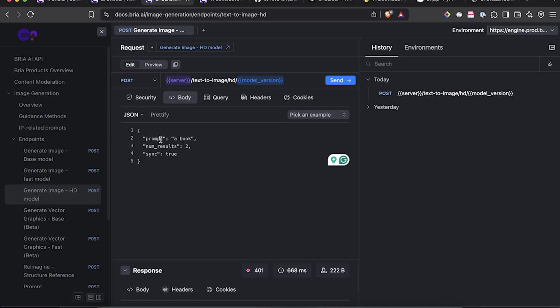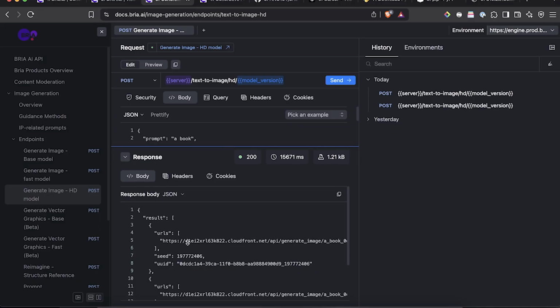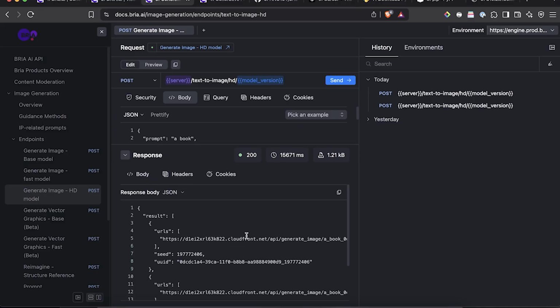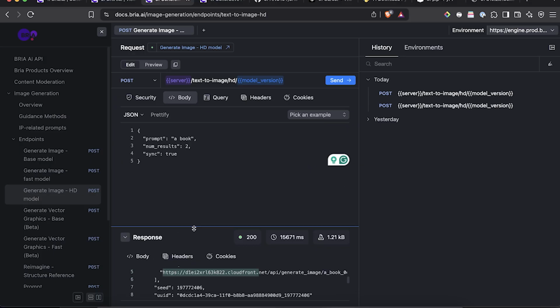So in the JSON, we can specify the prompt that we want. So in this case, I want an image of a book to be generated that is HD. And then click Send to send your API request. And you can see here, it will output URLs of the outputted HD images. And since we wanted 2 results, it'll give us 2 image URLs.